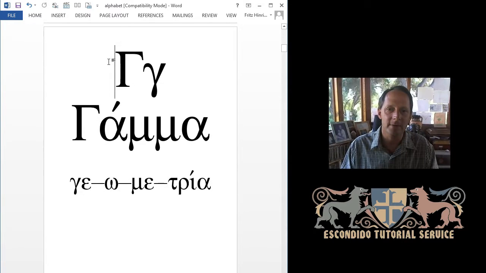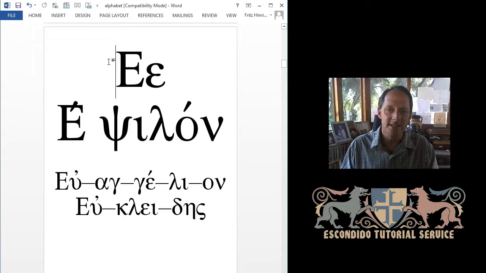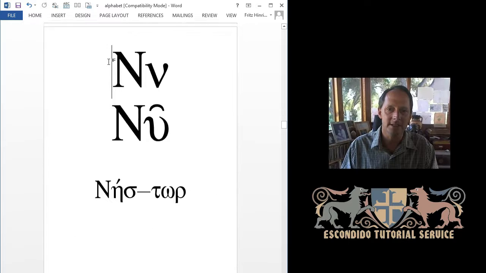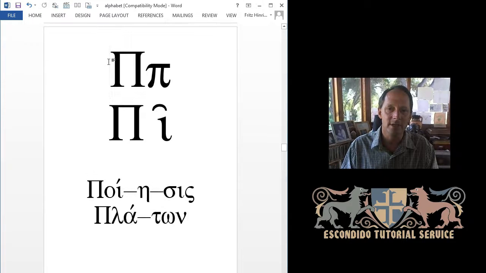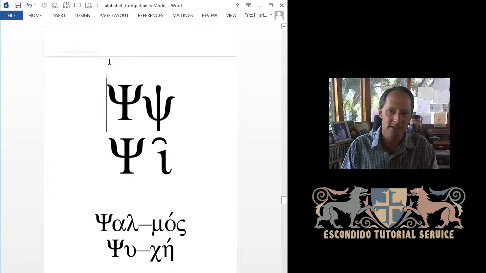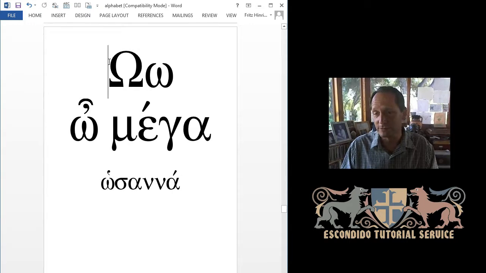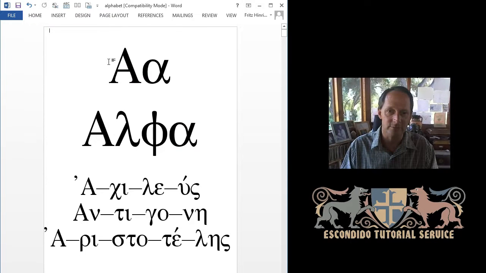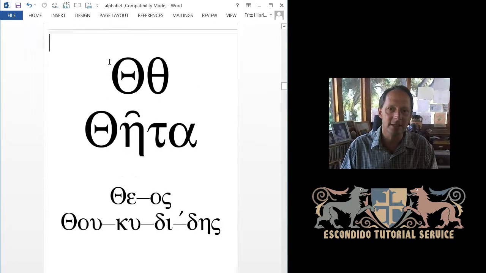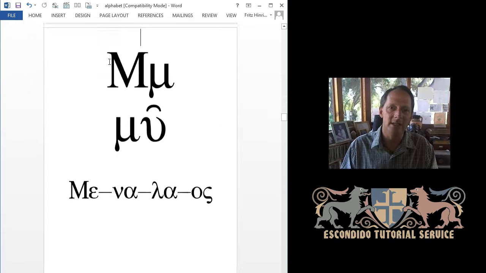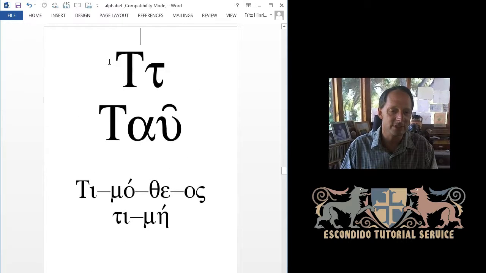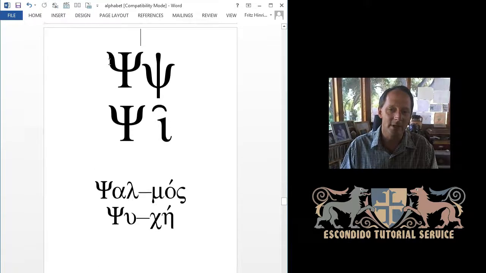Alpha, beta, gamma, delta, epsilon, zeta, eta, theta, iota, kappa, lambda, mu, nu, xi, omicron, pi, rho, sigma, tau, upsilon, phi, chi, psi, omega. Now you do a little dooba-dooba while you're going back up to the top here. Dooba-dooba-dooba, alpha, beta, gamma, delta, epsilon, zeta, eta, theta, iota, kappa, lambda, mu, nu, xi, omicron, pi, rho, sigma, tau, upsilon, phi, chi, psi, omega.